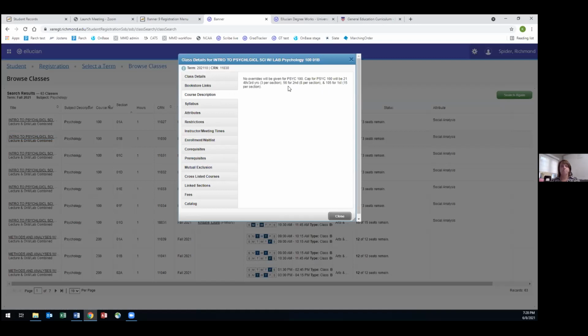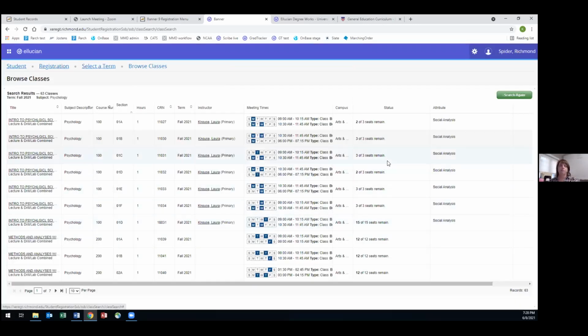So they're at 56 right now. It's going to go up to 15 per section for a total of 105 for first years. So those seats, you can't see them, but once we add them, it will be more than 3 of 3 remaining and that sort of thing.